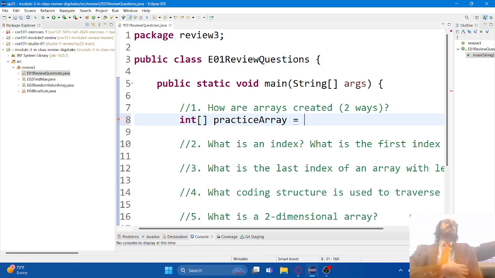Let's start with an empty array. If I just want to create a blank empty array, it starts out with nothing in it, what am I going to type next? Somebody help me out? Three letters. There's the first one. New. That's correct. I'm going to type the word new.